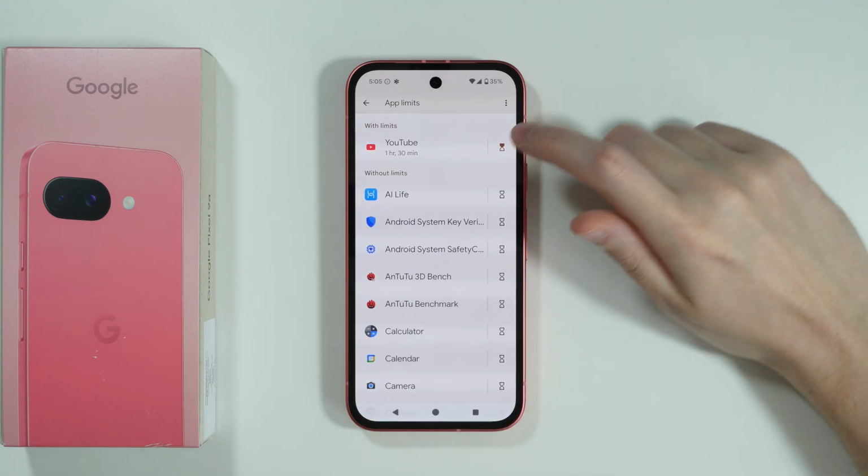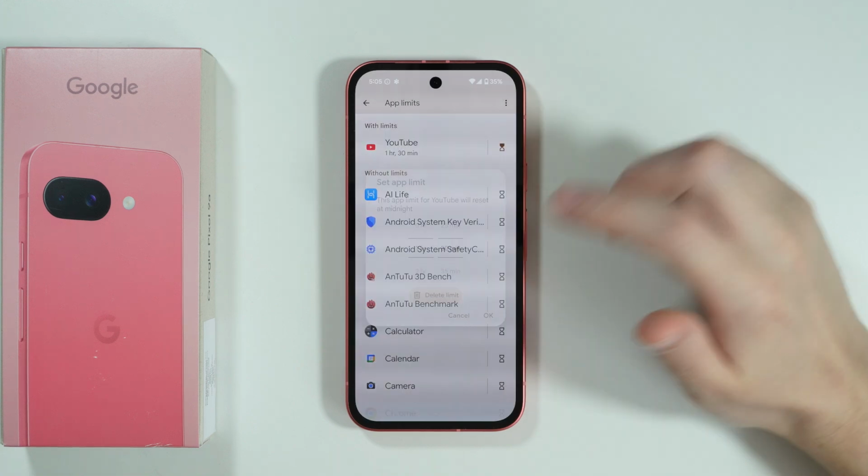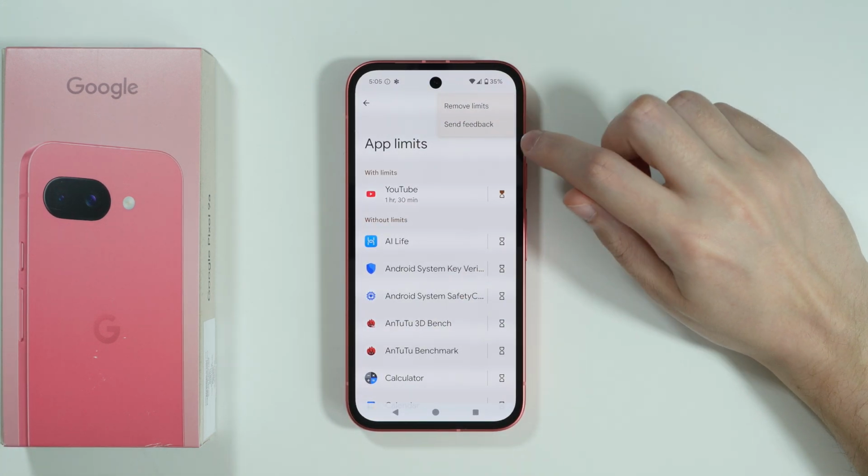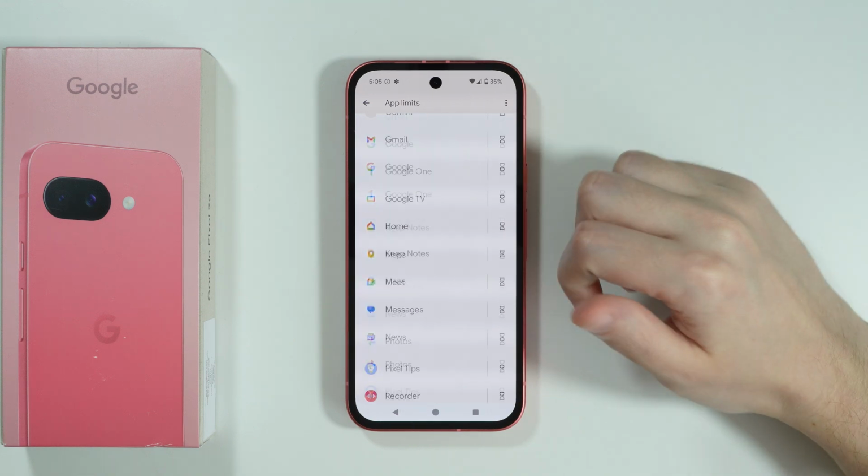You can also do this by tapping on this hourglass on the right side again. And that is about it. Over here there is the option to remove limits, and that is essentially all we can do here.